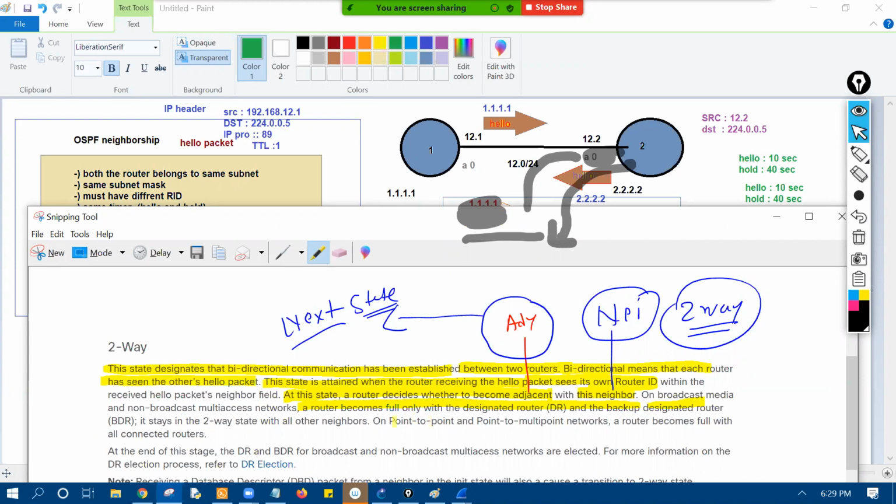On a point-to-point network and a point-to-multipoint network, there is no DR and BDR concept. A router will become full with all connected routers, but there is no DR and BDR, because the DR and BDR concept does not apply on point-to-point and point-to-multipoint networks. So as I told you, the DR and BDR are only elected on broadcast and non-broadcast multi-access networks.